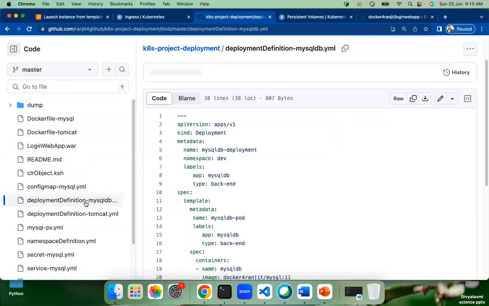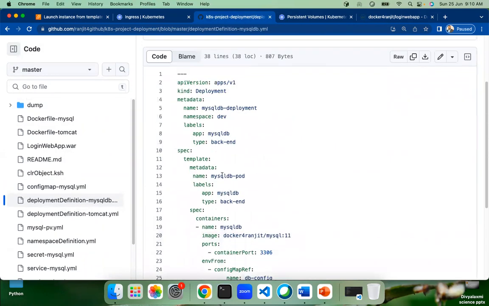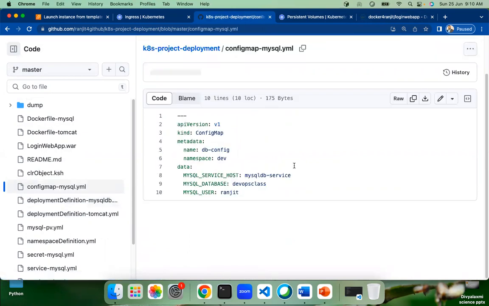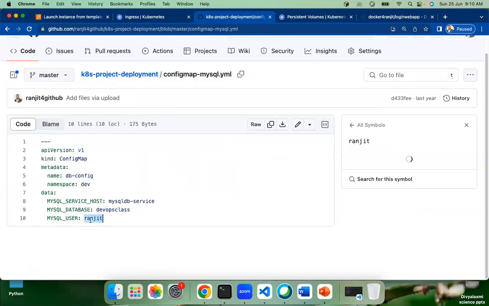If you go to the definition file, here we have given the name as my DB service. In the config map, we have given the service host as MySQL DB service. That has to be used there. And here the MySQL database we have given as DevOps class, and the user we have given.